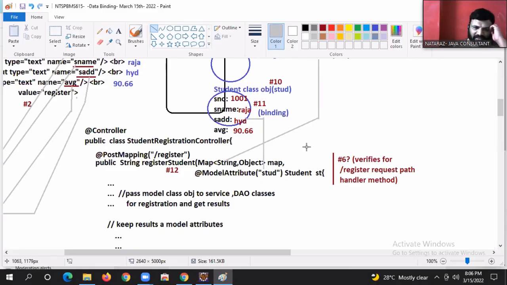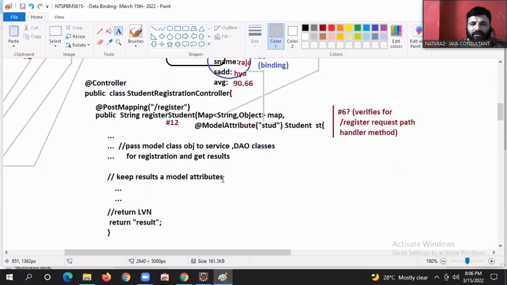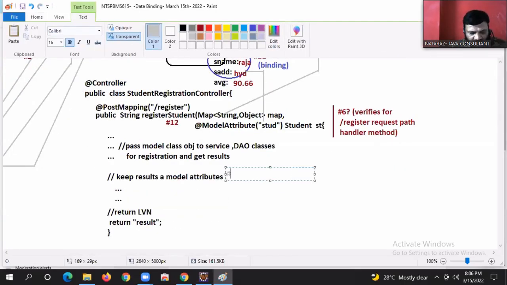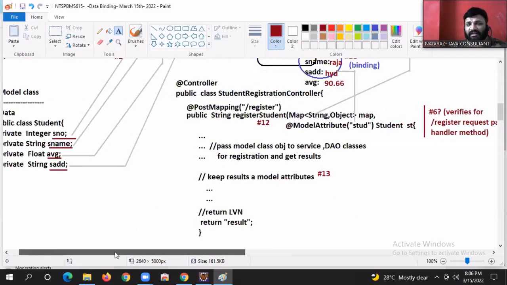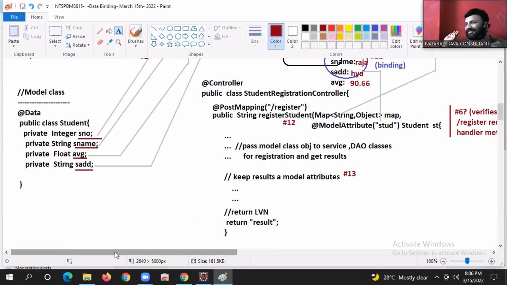There will be link, guys. 12. Next, 13. The logics that are there here will execute, boss. The logics that are there will execute. After that, logical view name, all this stuff is regular. I don't want to get into that.